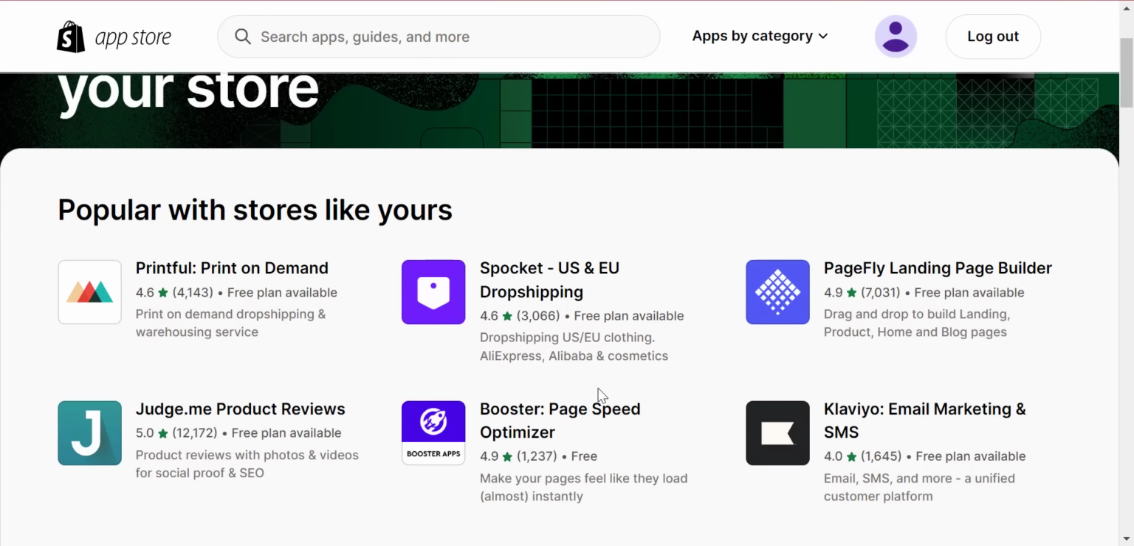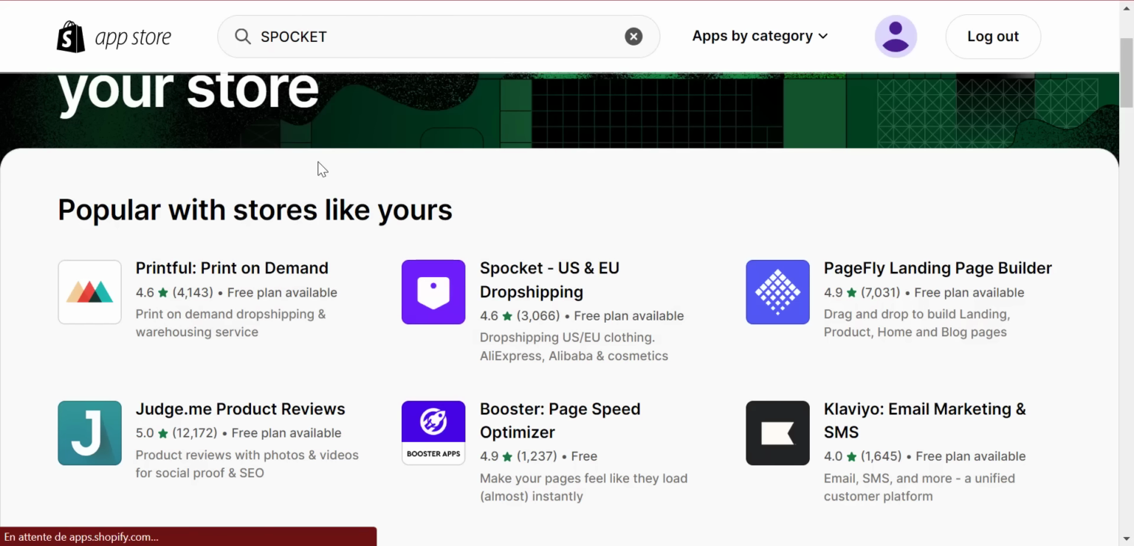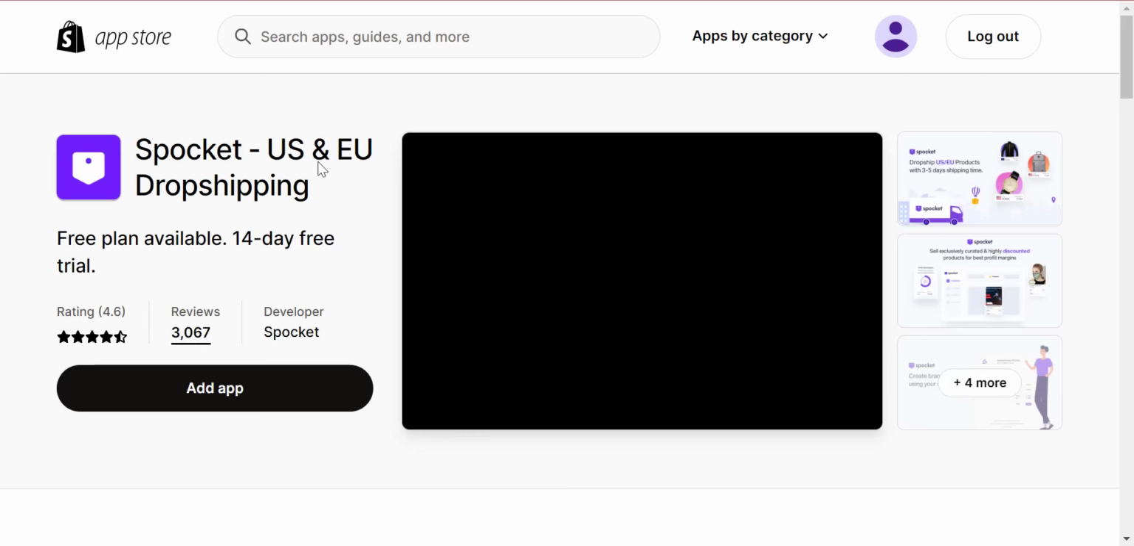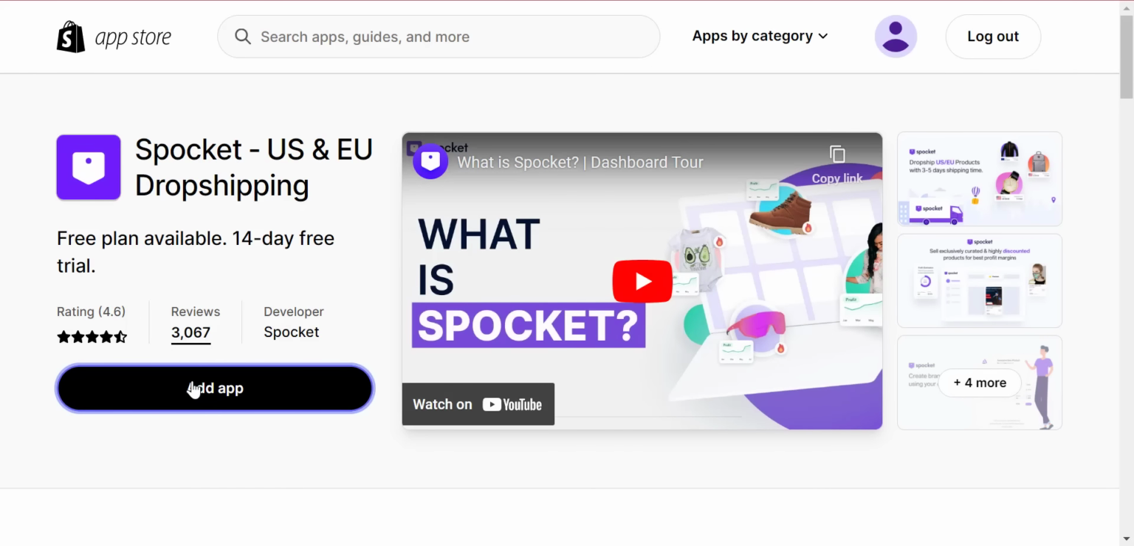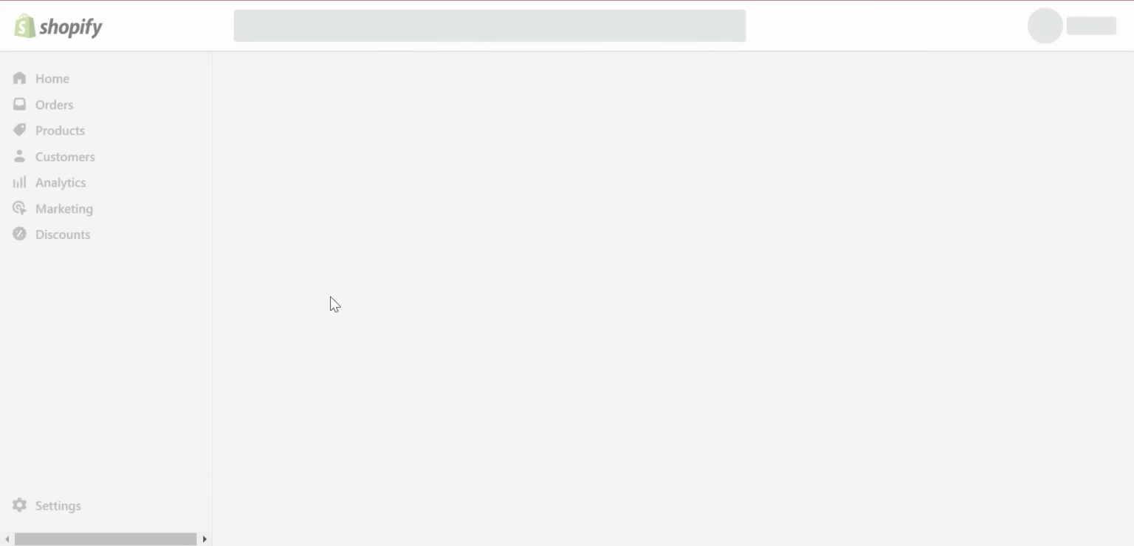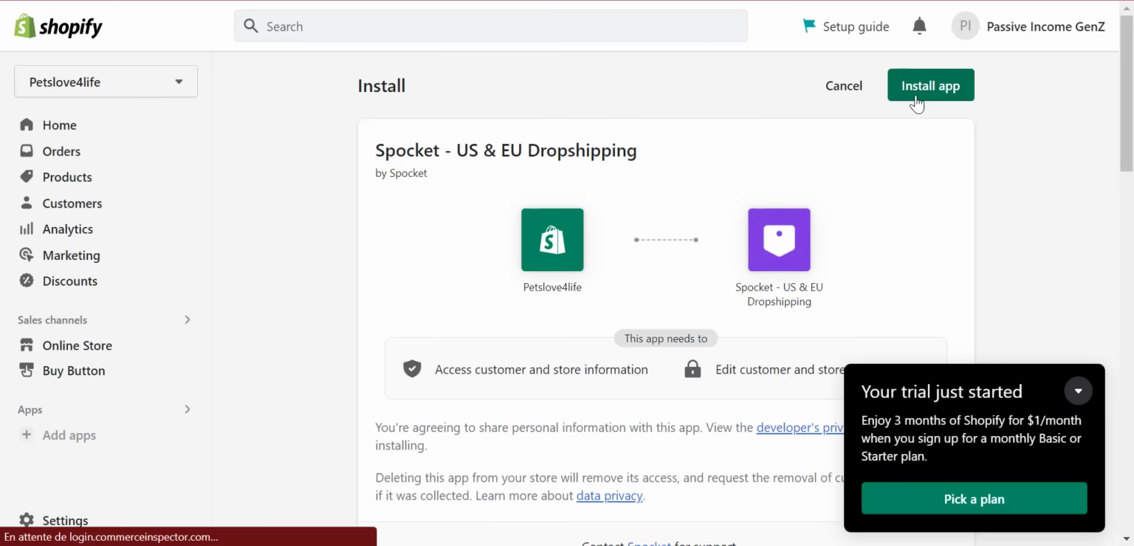So here, this is the app that we're trying to install, but I'm going to show you how to research for it. Here it says Spocket US and EU Dropshipping. Click on Add App. That's all you've got to do. Click on Add the App. And then boom, you're here on Shopify. What you've got to do next is click Install the app.